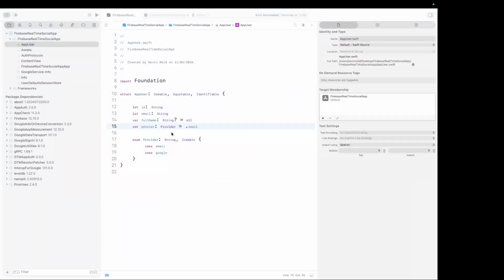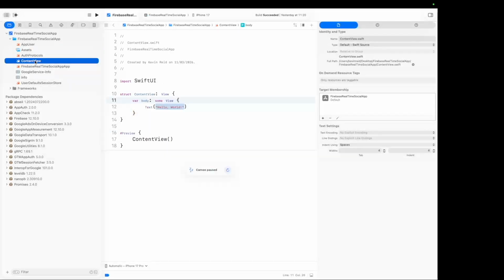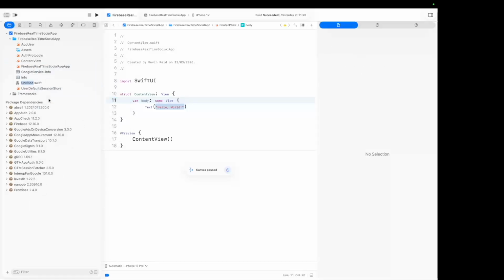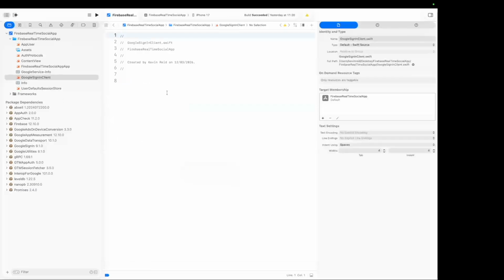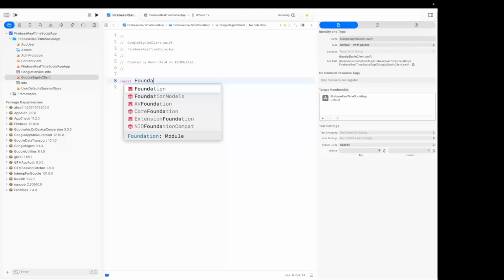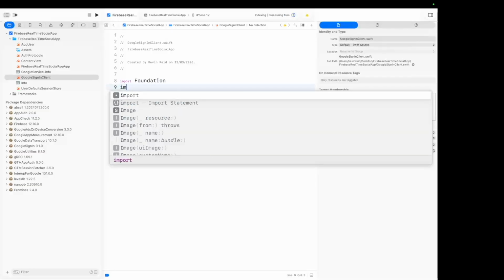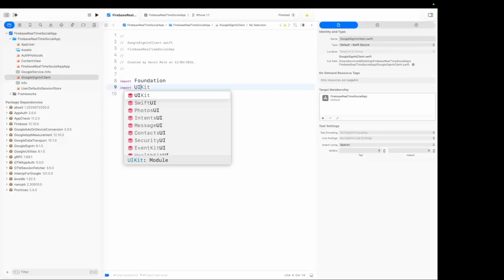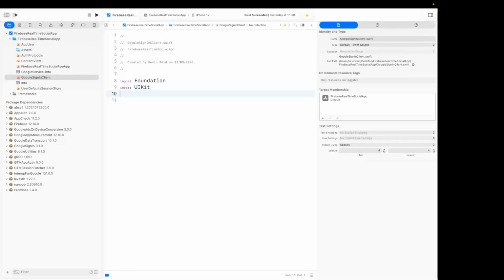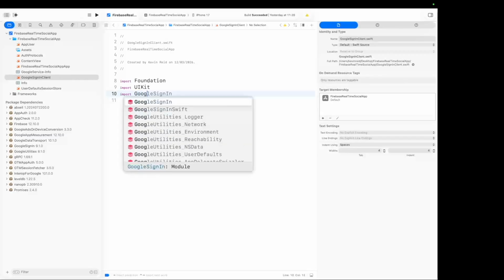The first thing we need to do is to create a new Swift file. This will be our Google Sign-In client. Import Foundation. Import UIKit. Import GoogleSignIn.